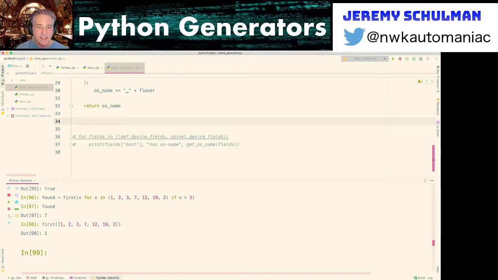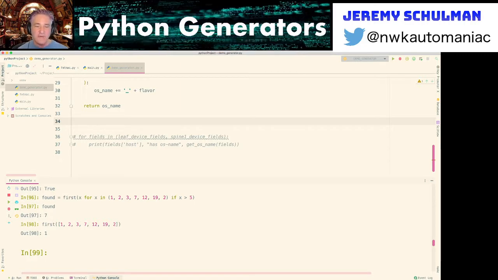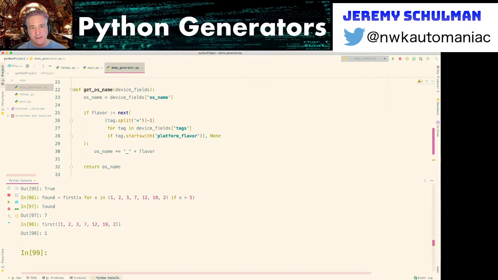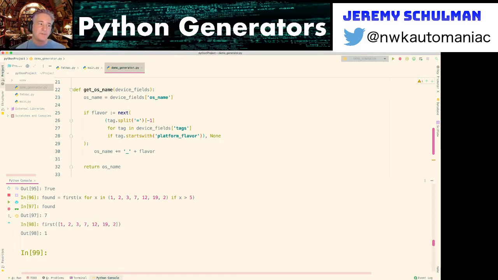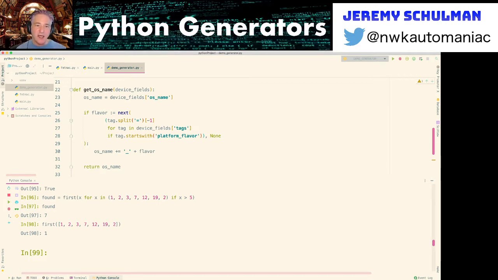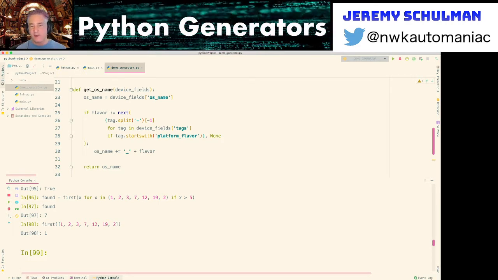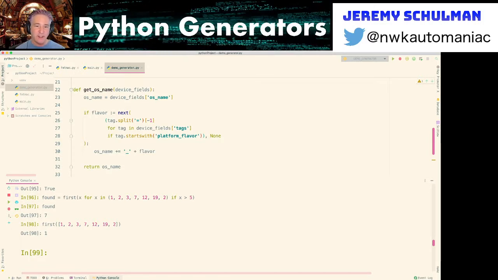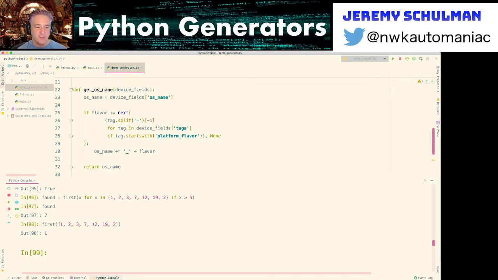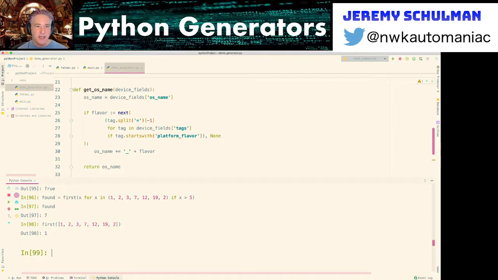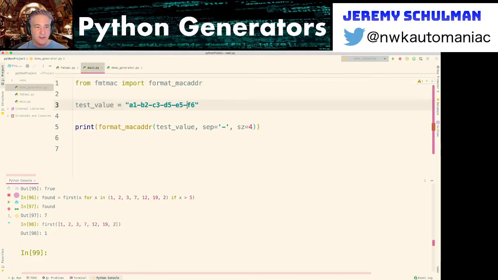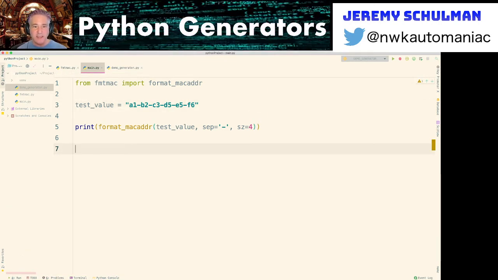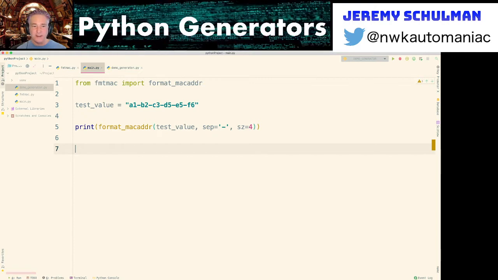Okay, so that's generators. If you Google generators, you're usually going to see something talking about a function that has a yield in it, and that is a very common use, but it wasn't the use case that I wanted to cover here because there's a lot of material that covers that particular use case online. All right, so that was generators. Let's go back to this particular example. How did we go about formatting anything to anything with MAC address?